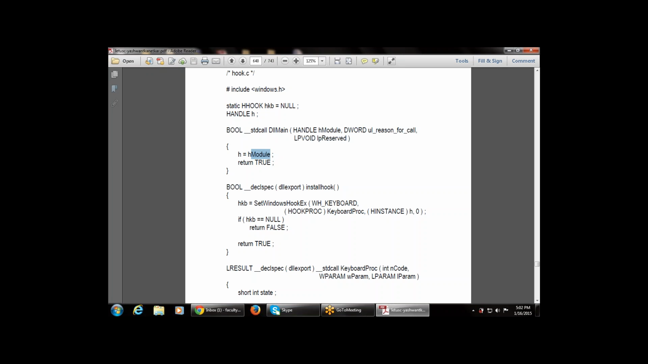Then the next function is BOOL DECLSPEC, that is declspec, with DLLEXPORT. It is an InstallHook function, and the variable hkb is used to store the output of the SetWindowsHookEx function. Then check the condition. If hkb equals NULL, then return false, otherwise return true, and then close this function.